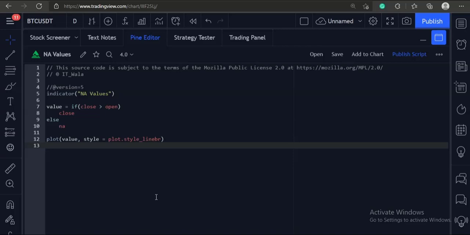Let's start. Today we will see how to use na values. The na function or na variable is used to check if the calculated value is a number or not. This is the indicator function with the name, na values.